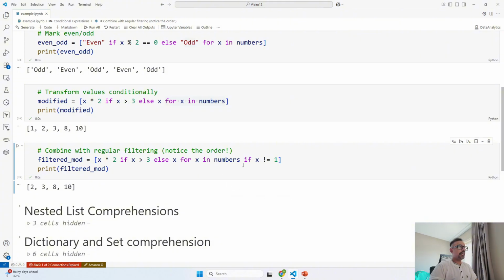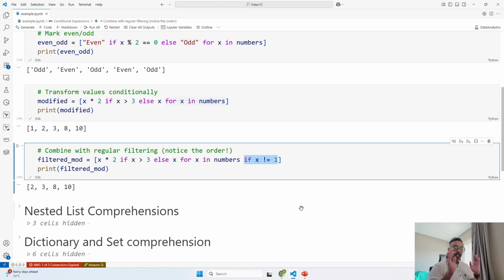So what exactly happened is, as part of this expression, the first thing which ran was if x is not equal to 1, which removed 1. So now it is not working on 1. Then it started the iteration from 2. Every time, it checked if the number is greater than 3, it multiplies it by 2. Otherwise, it keeps it as it is. So 2 was not greater than 3, and 3 is not greater than 3. That's why 2 and 3 are as they are. But the other numbers were greater than 3, that's why they were multiplied. So this is how you can use transformation and filtering together at one time as part of list comprehensions.